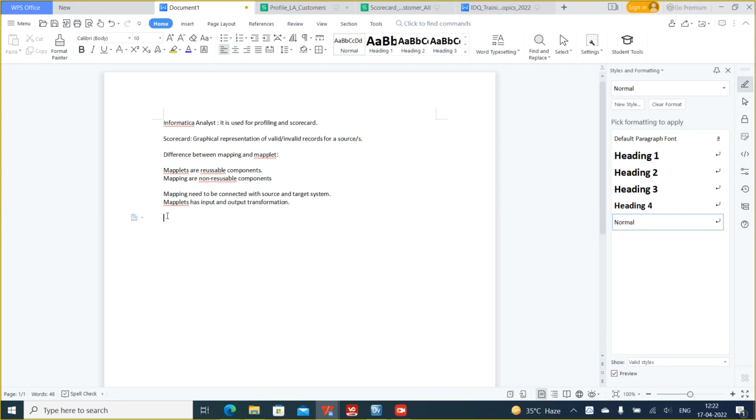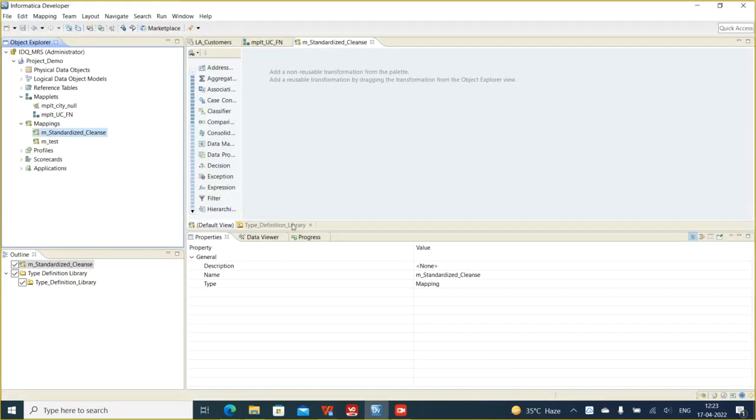Obviously, a maplet you can use as a rule, but obviously you have to use passive transformations, but a mapping you cannot use as a rule. That's the third point. Okay, these are the three points mainly you can tell, but there are more points you can obviously go into as much as you can. So that's fine. This is a very important question: what is the difference between mapping and maplet?